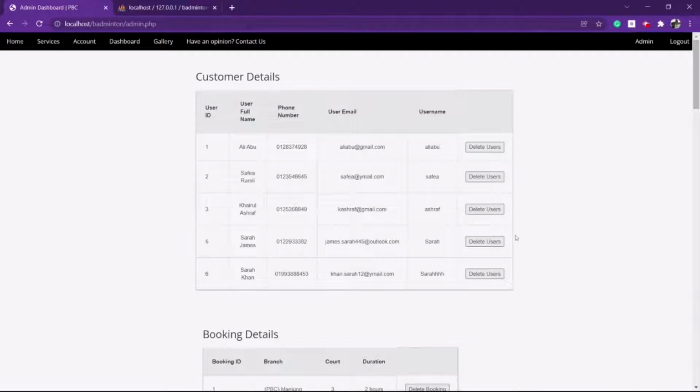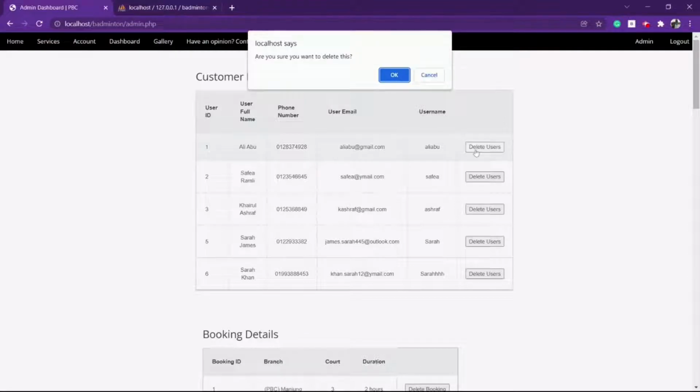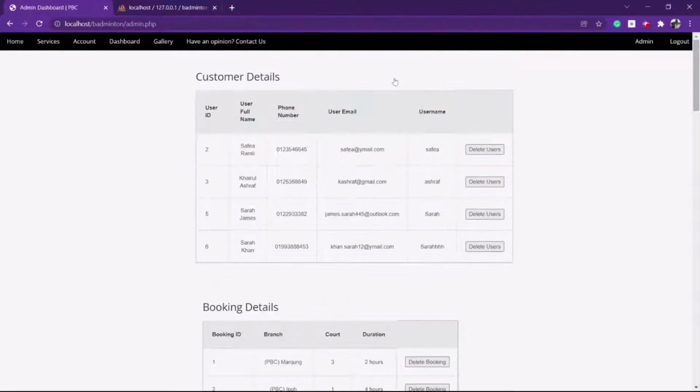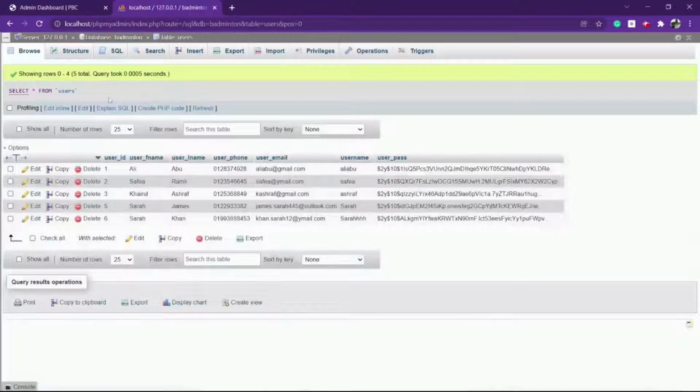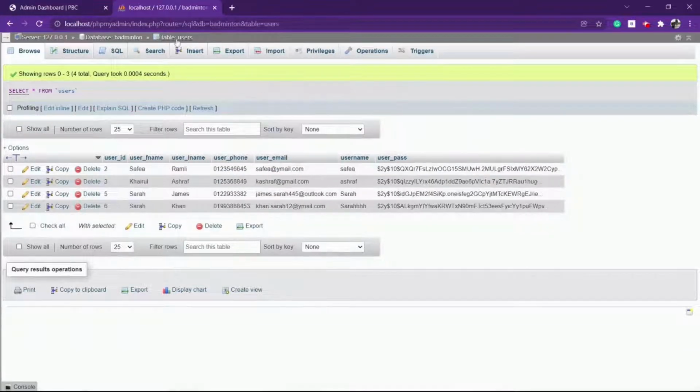So let's say I want to delete the first user. Let's say yes, and it is now deleted in here. But how about in this database? As seen here is Ali Abu. If I click refresh, and yes, it has been deleted.